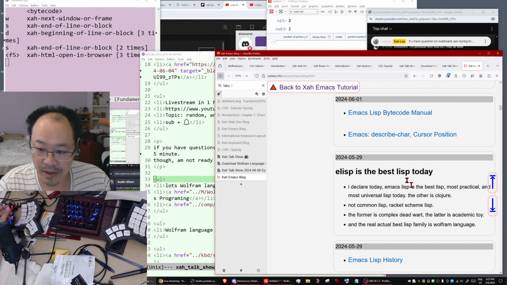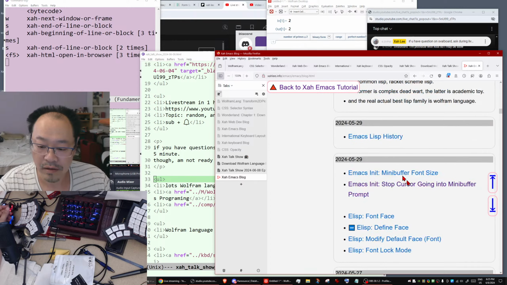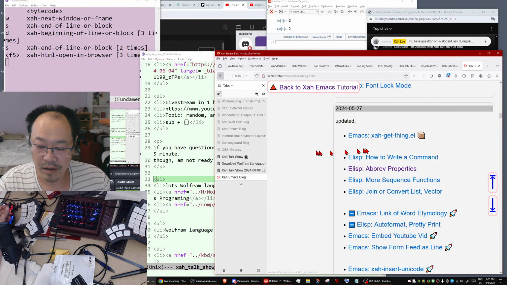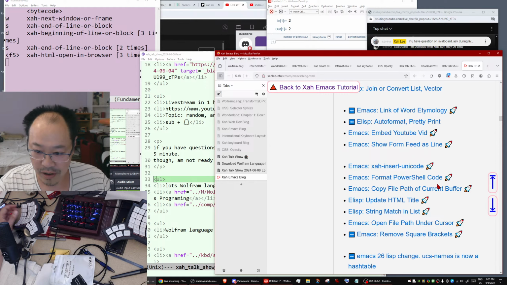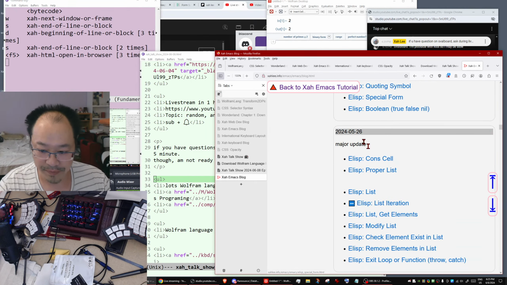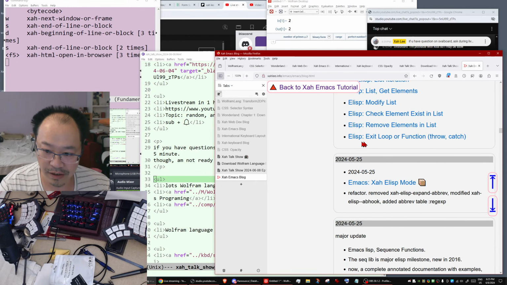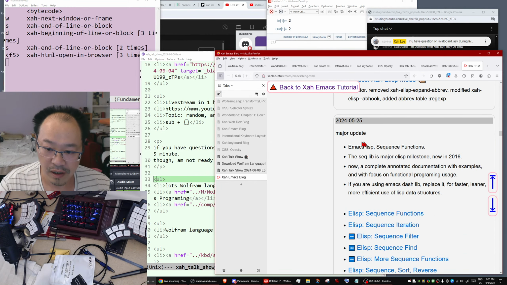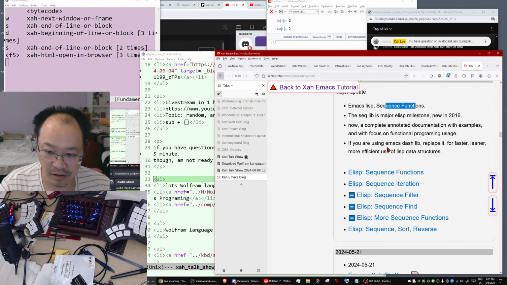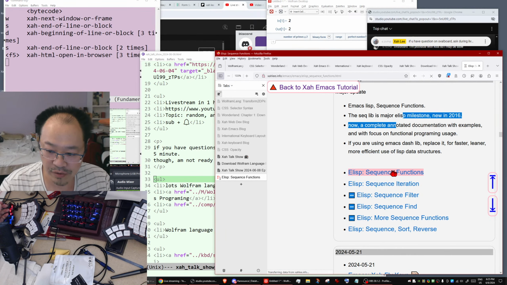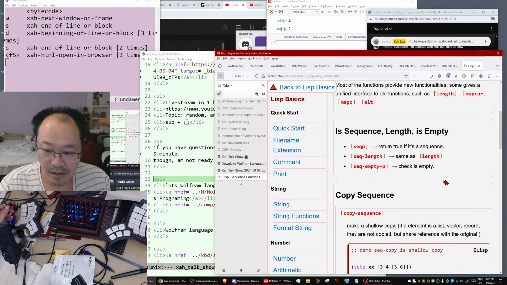So you can see them here. Update, so sequence functions. So let's see, lots of updates. I updated the complete tutorial on Emacs Lisp sequence functions. You see, the sequence library is a major Emacs Lisp milestone, new in 2016. So now I have complete, annotated documentation. For example, sequence functions. You go here, and you can see all these.